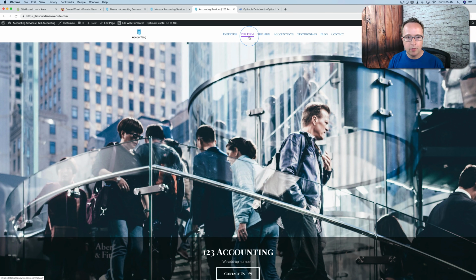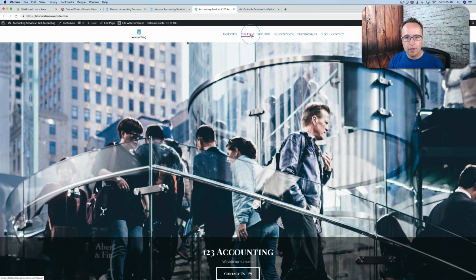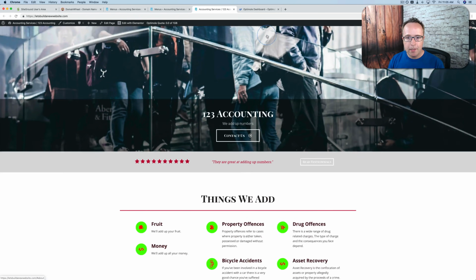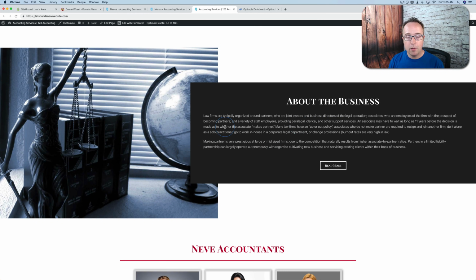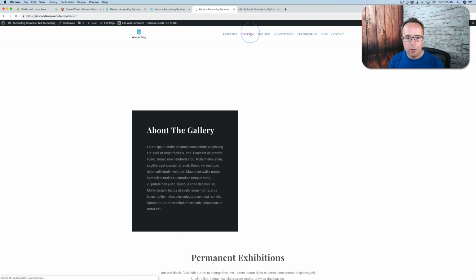It's the first one that appears on our list, so it's the first one that appears from left to right. If we click on this one, the firm, it takes us to the about area, just like all the other links do. But now this new one takes us to that new about page we created.